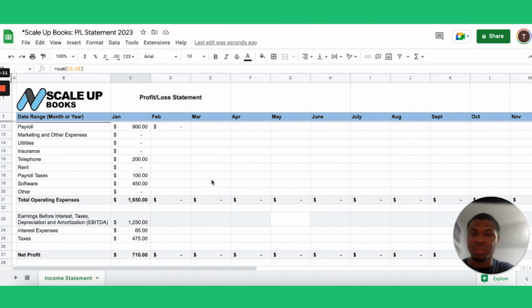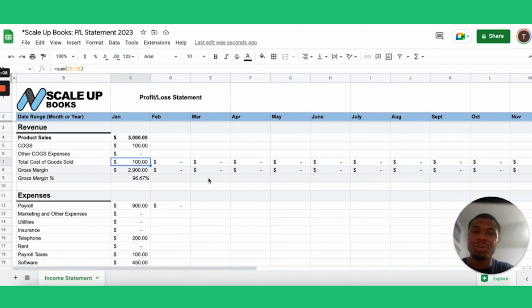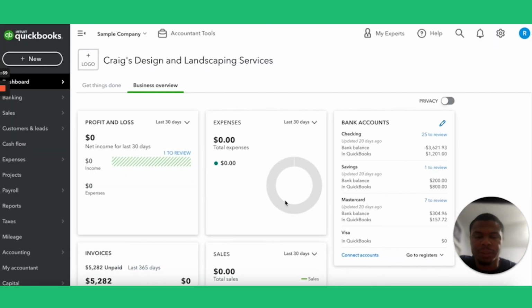Okay, so that's the gist of this, guys. You can click this down below if you want to use this. Now let's go ahead and jump into QuickBooks Online and take a look at how simple the process is with that. All right, so this is the QuickBooks platform here.